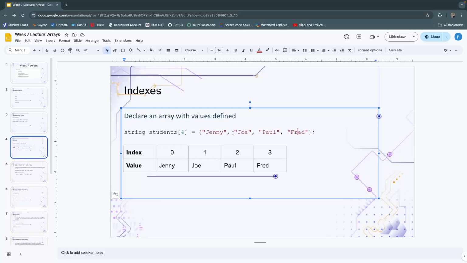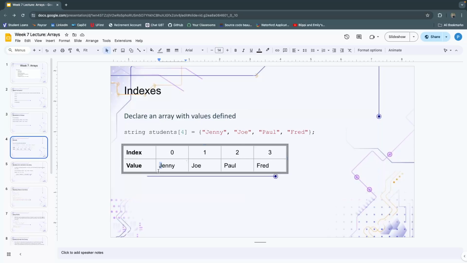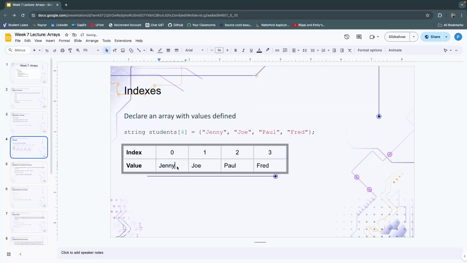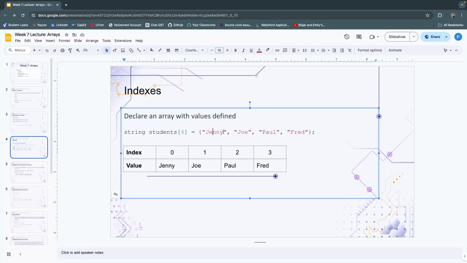So the index would be the position. Where is the value in the array? You would actually start at 0. So even though there are 4 elements, Jenny, oh, I apologize. Jenny is actually at index 0. Joe is at index 1. Paul is at index 2. Fred is at index 3. So it would be 0, 1, 2, 3, even though it is 4 elements long.